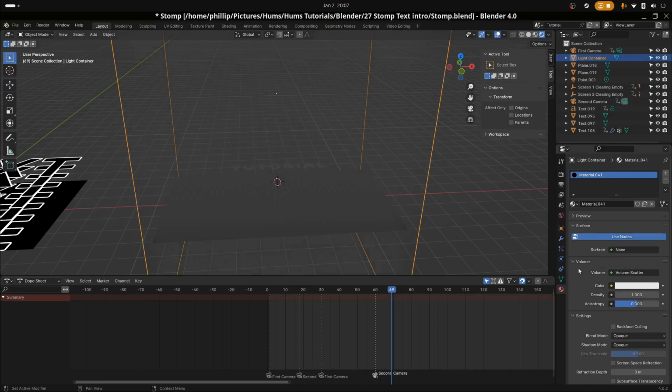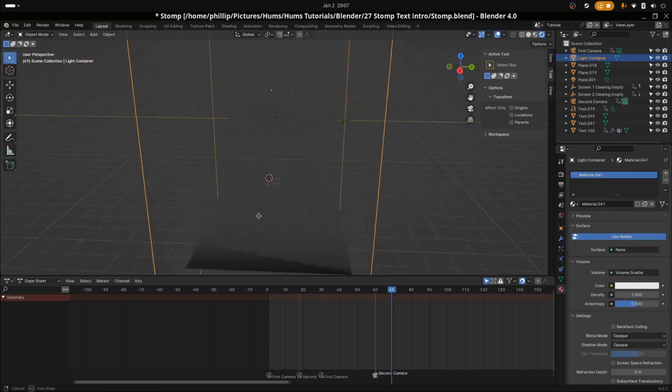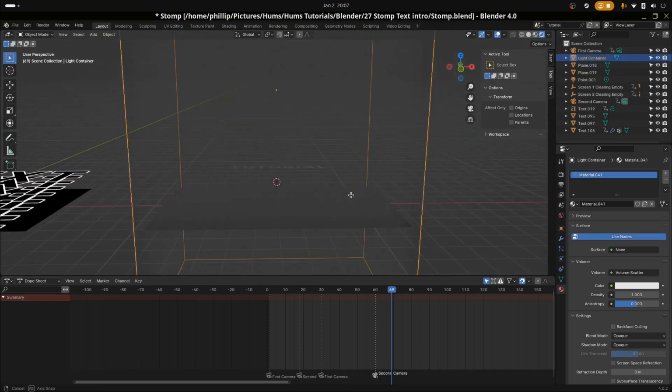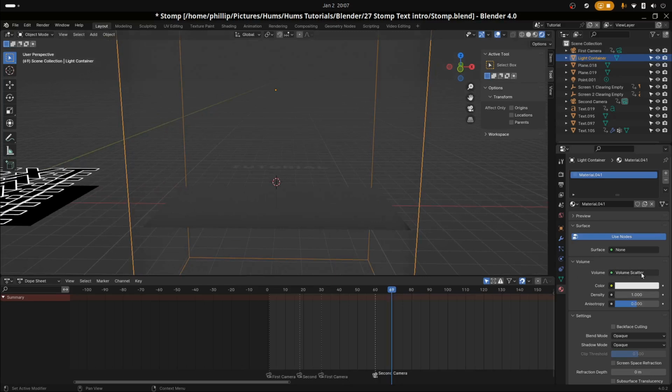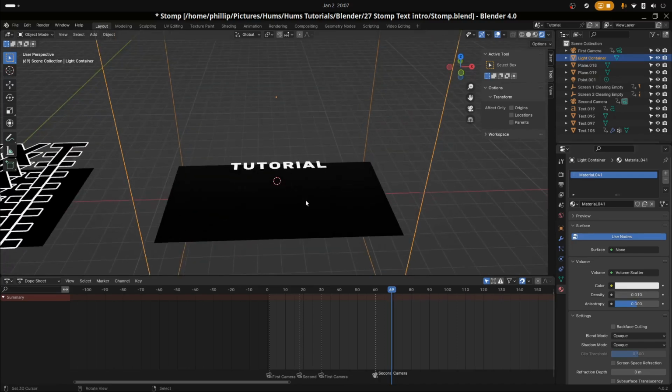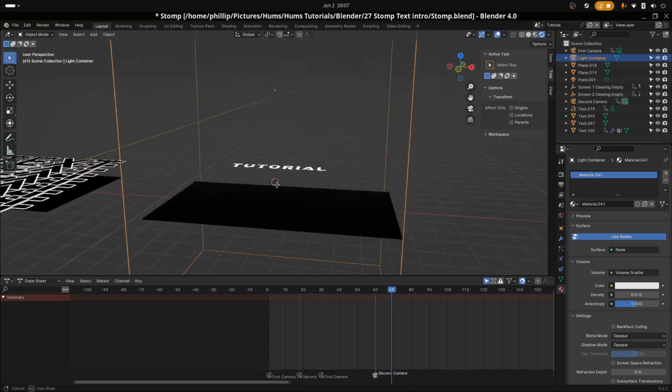I'm going to use volume scatter, and by default, because of the density of volume scatter, we're going to see everything turn gray. That's okay, that's nothing wrong. We just have to reduce the density. Let's go to the volume scatter options where we have color and then we have density. We're going to change this from 1 to 0.01. Cool. With that, we can see our tutorial text about the right color.